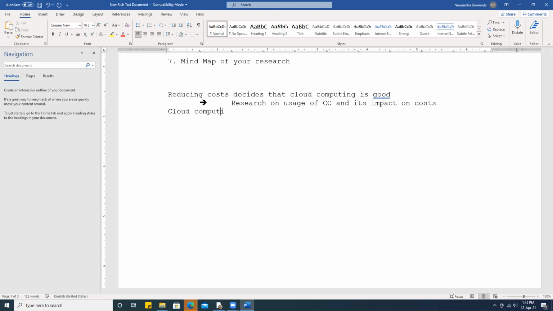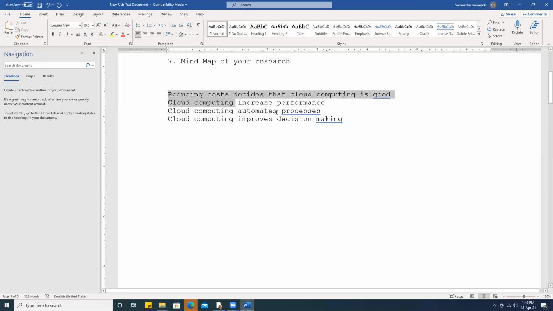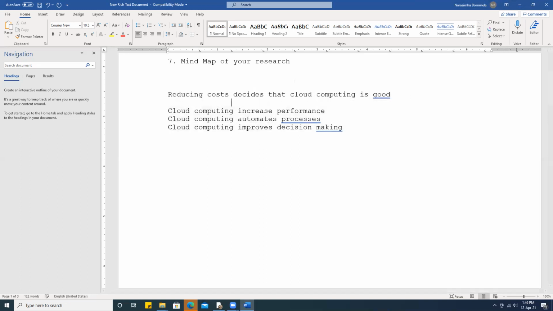So cloud computing increases performance. The same way, cloud computing automates processes, maintaining customer data and information. What else does it do? It helps in decision making. Cloud computing improves decision making. See what this research does. These are the four research areas, and out of each research we will get one particular outcome.